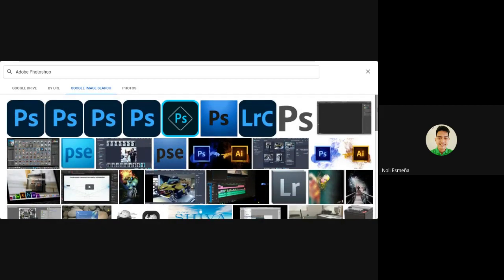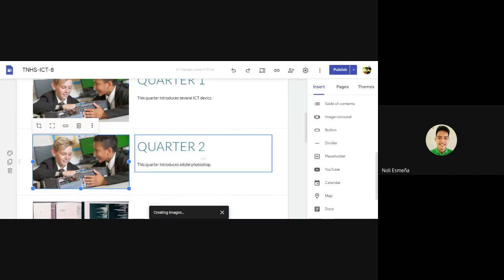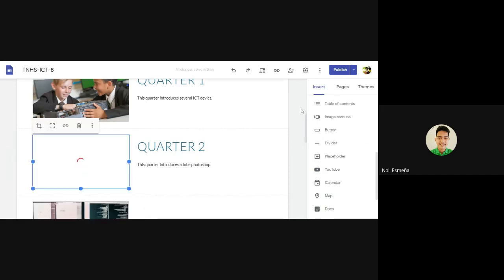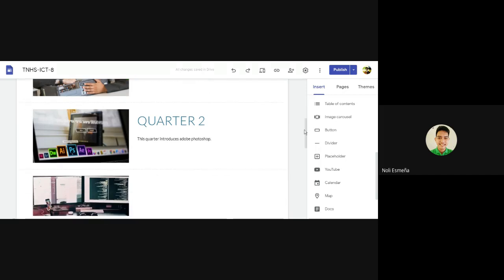Ayan, so for example, pipili ako ng image. Narito. And then yun na. Nabago na siya ng image. Ganun lang mag-replace ng image. Click nyo, select more editing options on top of the image, and then replace image. So the fifth one is to adding an alt text.